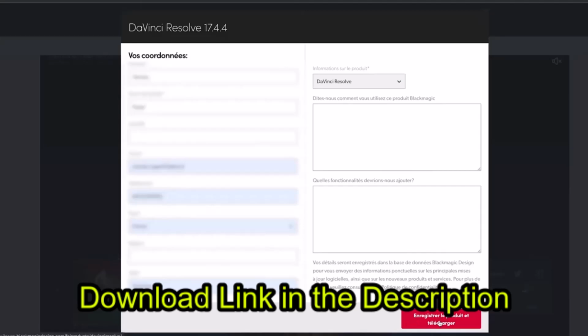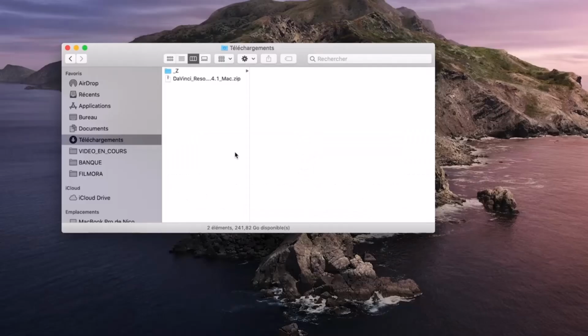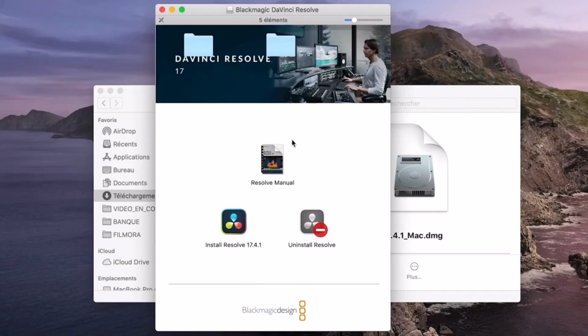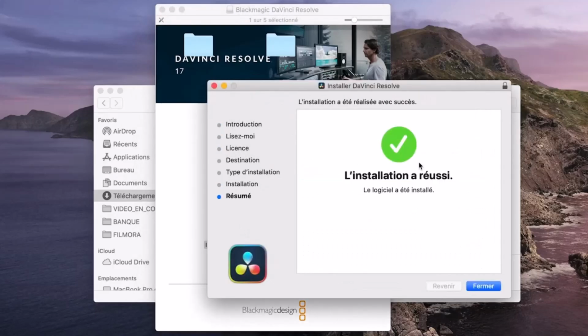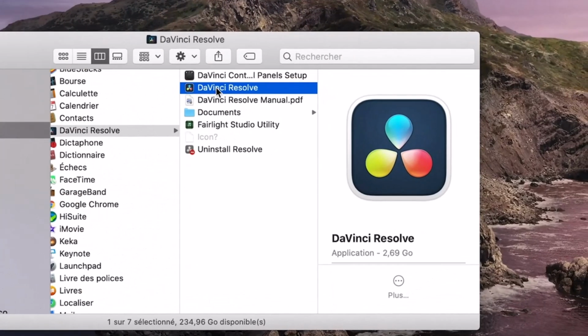The software is about 2 to 3 gigabytes in size. The file you receive will be in .zip format, which is a compressed archive, so you'll need to extract it and then install it like any other software on your computer. Nothing unusual here. Alright, DaVinci Resolve is now installed. Its logo looks like this. Now, let's see how to set it to French.